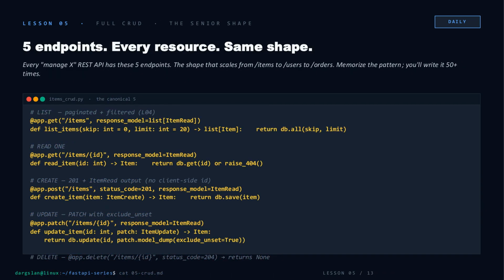With errors handled, step back and look at the whole shape. Every resource API you'll ever build collapses into these 5 endpoints: list, read one, create, update, delete. Same verbs, same status codes, same response model pattern, only the resource name changes. POST returns 201 with the created object. PATCH uses exclude_unset, so partial updates stay partial. And DELETE returns 204 with no body. Memorize this skeleton. You'll type it for items today, users tomorrow, orders next week.